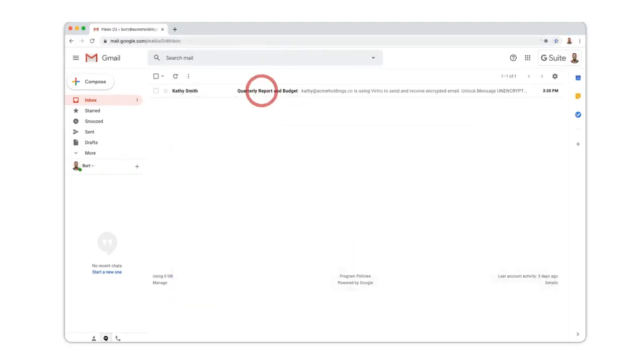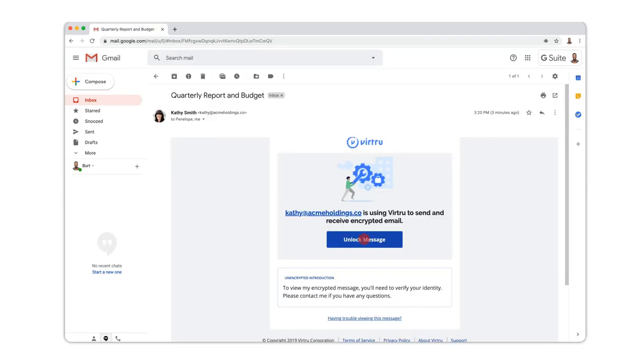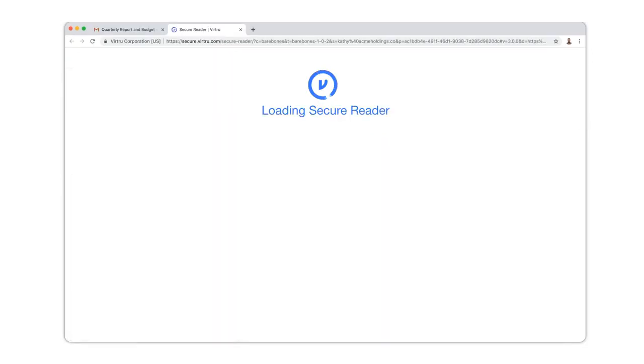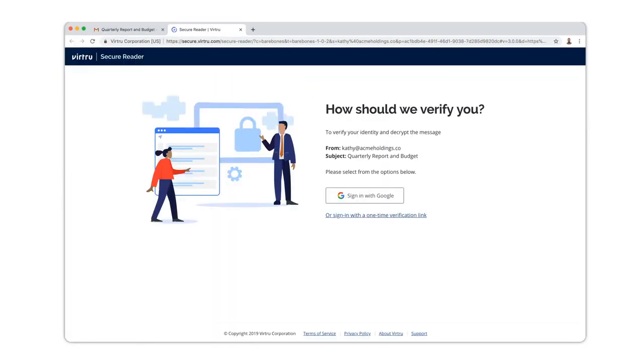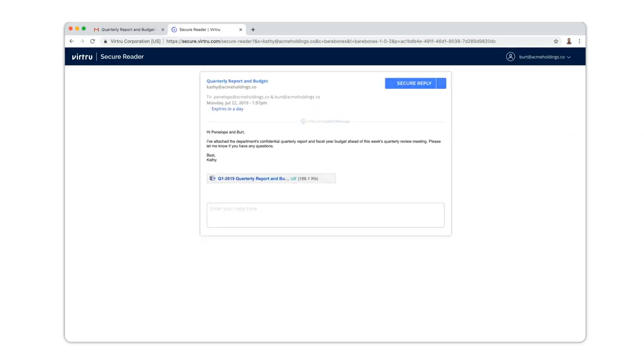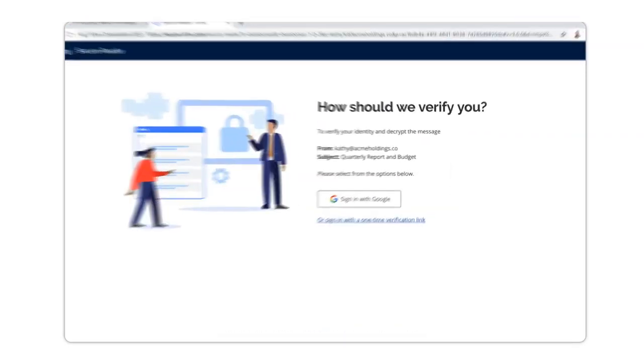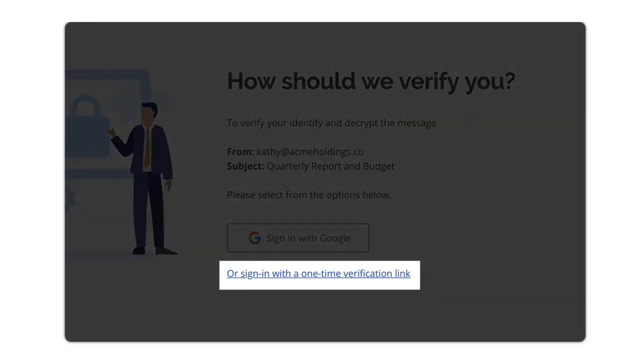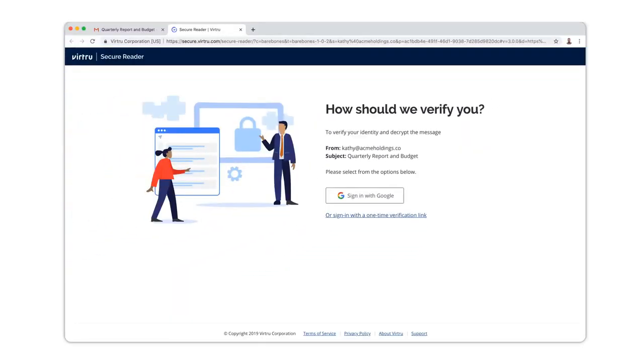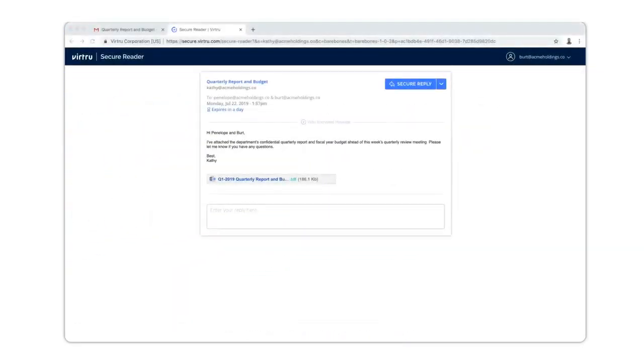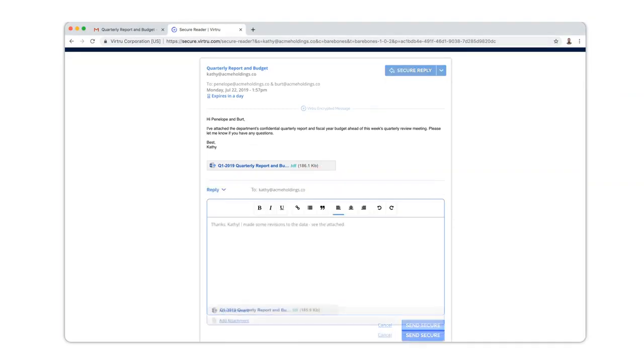If a recipient doesn't have Virtru, they can access protected email via the secure reader without having to install new software. By using federated identities, recipients authenticate themselves seamlessly for secure access without creating new accounts. Verification codes support authentication when federated identities aren't available. The Virtru Secure Reader makes it easy for the recipient to send encrypted responses and attachments.